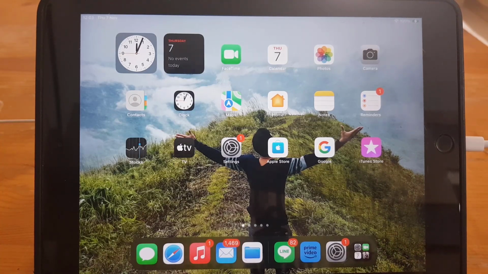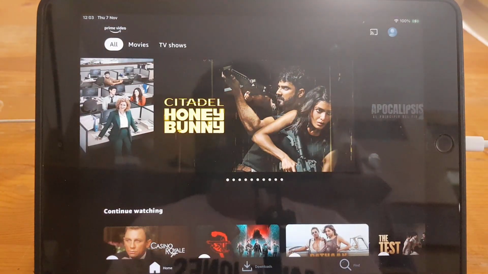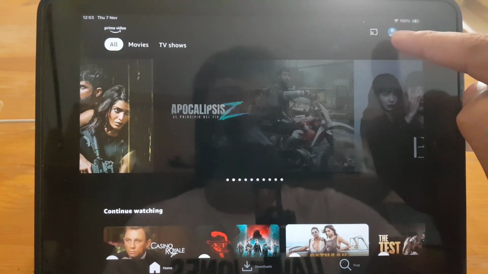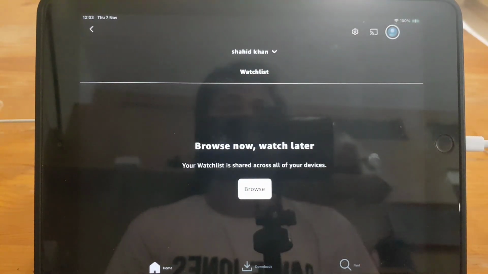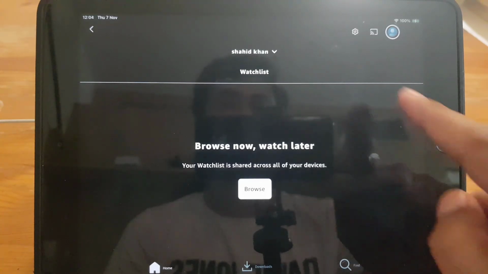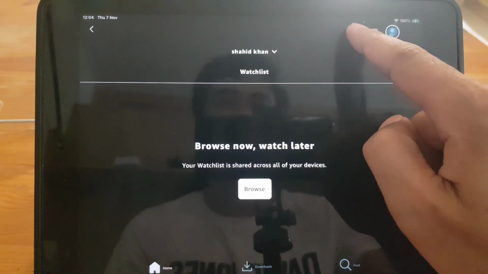The first thing you need to do is to open your Amazon Prime application. I'm using an iPad. You can do that on your mobile devices as well. The next thing, make sure that you're signed in to your Amazon Prime account. I will tap on the account option. From here, the next thing you need to do is to tap on the settings option.